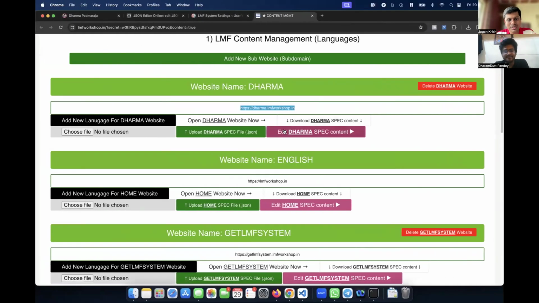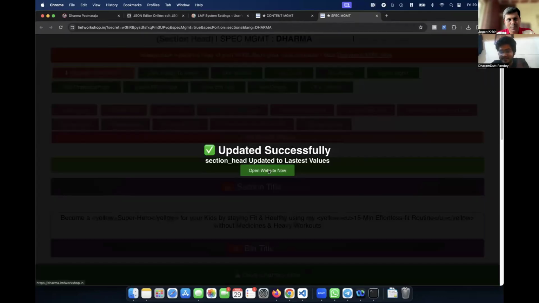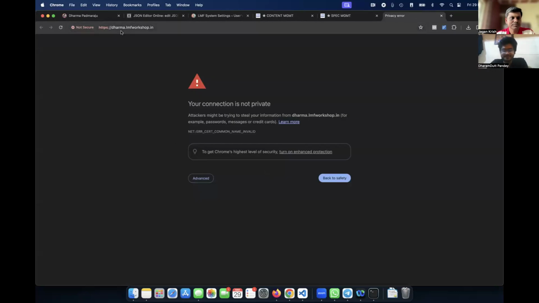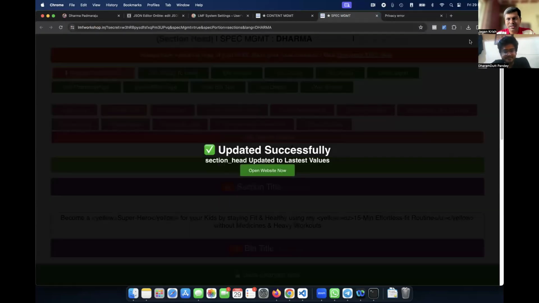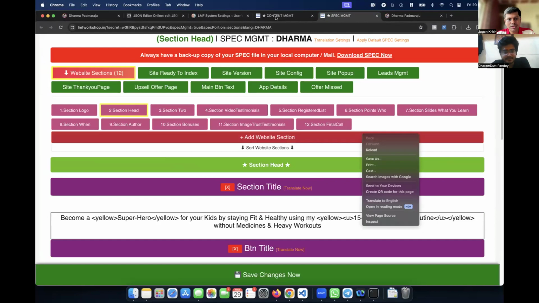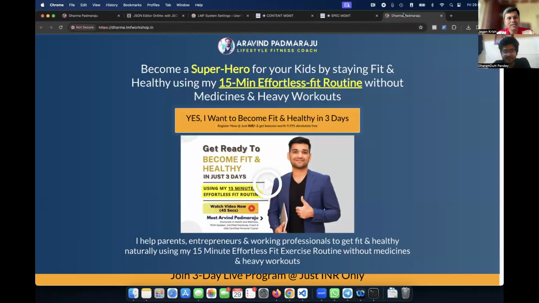Okay. Now, how will you edit this spec file? This is the type of front end design, as in Elementor. We work from that. See, Dharma, now this has no SSL installed, not HTTPS. You can install the SSL in the content management. You follow the same steps and set up the SSL. You use this file to create the website.